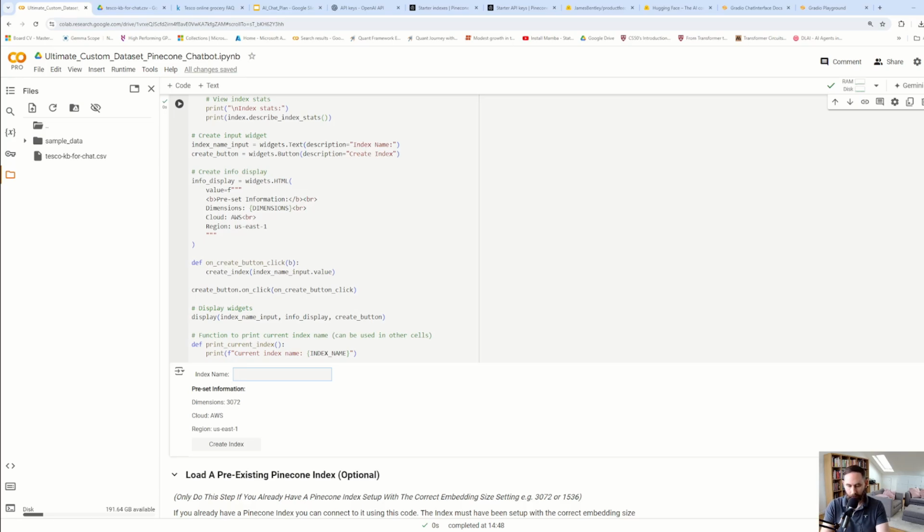We're going to call it demo. And you can see I've already pre-configured the code so that it selected the dimensions and it selected the cloud that you're going to use and the region that you're going to use. You can't really change them because this is Pinecone's free plan, so you just have to use what they've got here. But the most important bit is that it's pre-selected the dimensions based on the OpenAI model we selected earlier. So we just hit this button, create index.